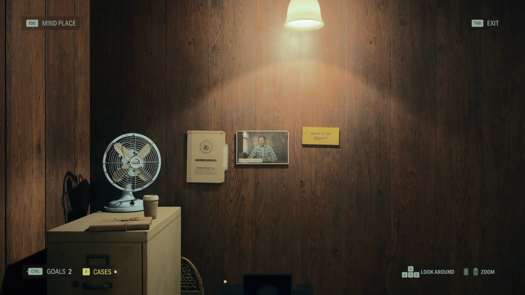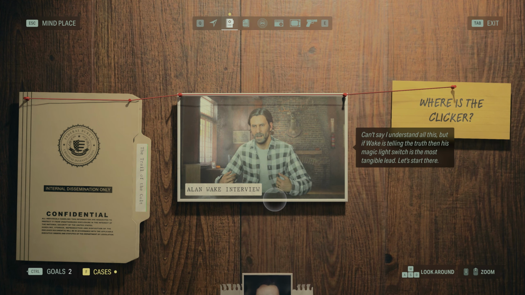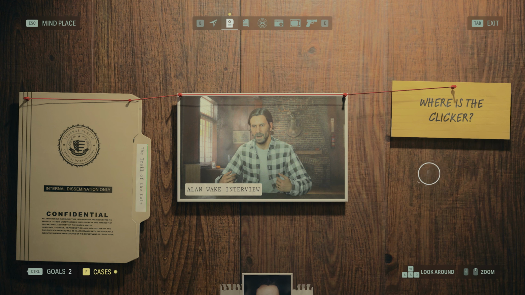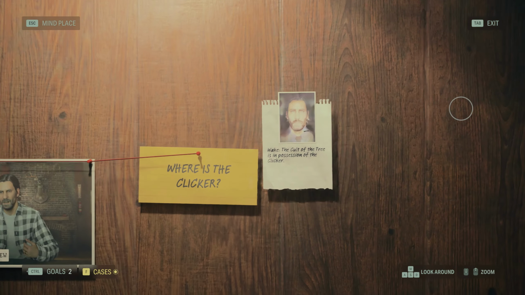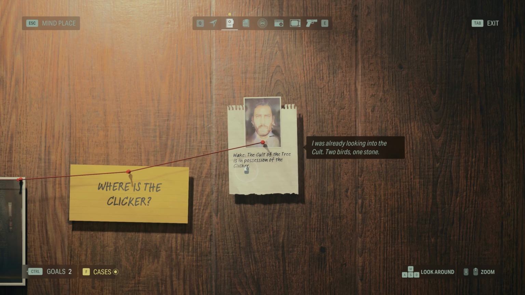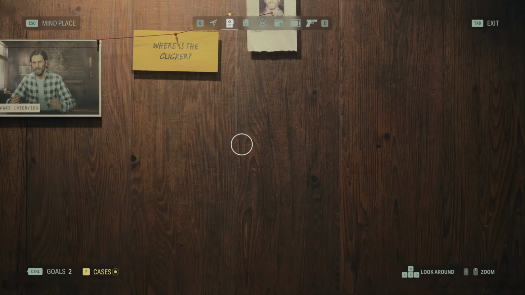Okay, so clickers. Basically, it's an infected by the evil fungi. Hunts by sound. We don't know where it is. Probably in the Last of Us realm. The Cult of the Tree is in possession of the clicker. So the Cult of the Tree has a zombie from the Last of Us, apparently. I might be misinterpreting the story so far.